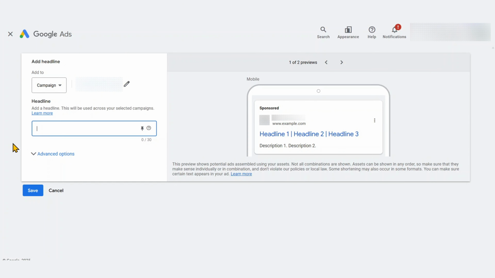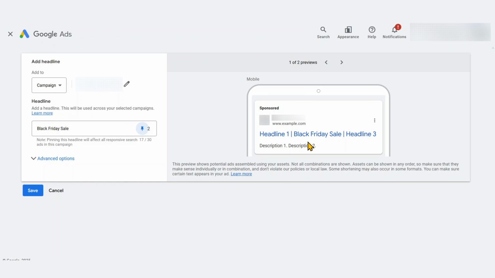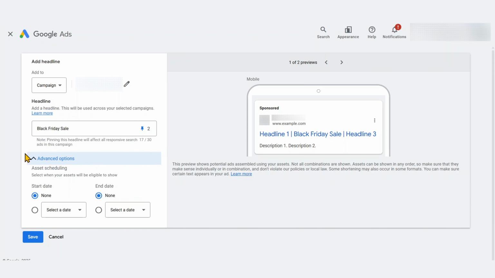For example, if you have a promotion, let's say it's a Black Friday sale, and you want to make sure that in this campaign, you emphasize it as much as possible, you can add the Black Friday sale headline to all your responsive search ads and pin this headline to the second position. This way, for headline 1 and headline 3, Google will continue using headlines from responsive search ads, but it will pin this Black Friday headline to second position for all ads in this campaign. You can also schedule this headline asset with a specific start and specific end date.